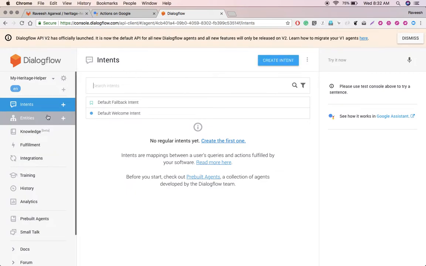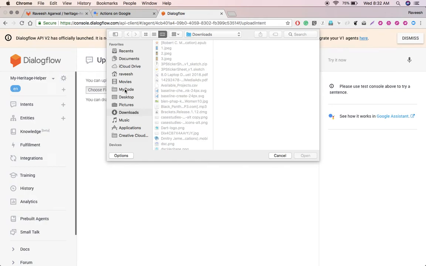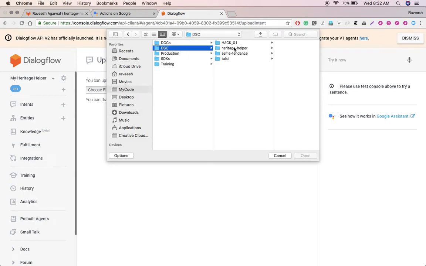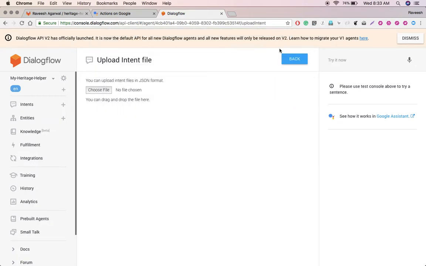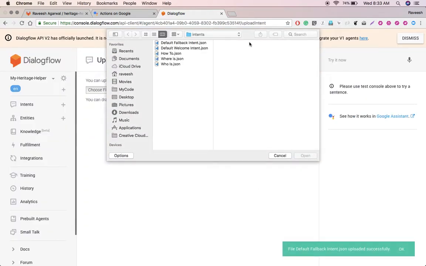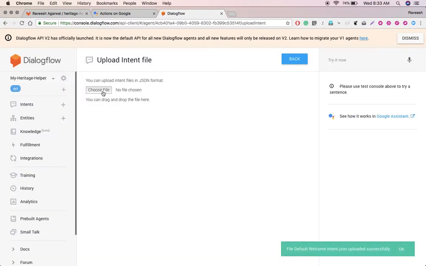you have some intents and you have some entities. So the next step is to import all the intents and entities from your local folder. So upload intent, choose file, navigate to your code folder, and we are doing intents, right? So you'll go to intents and individually pick and overwrite each and every intent.